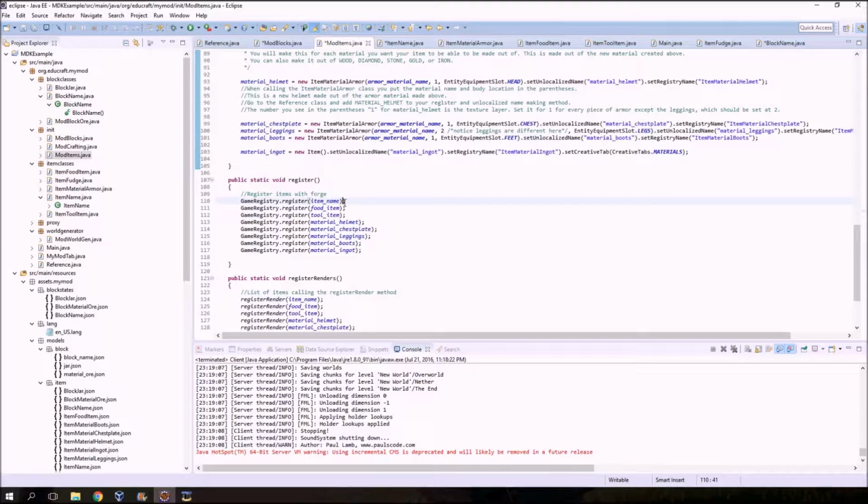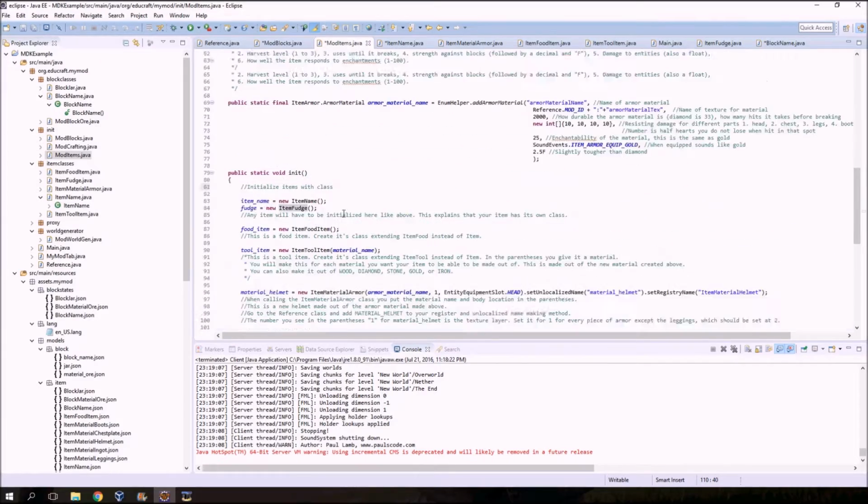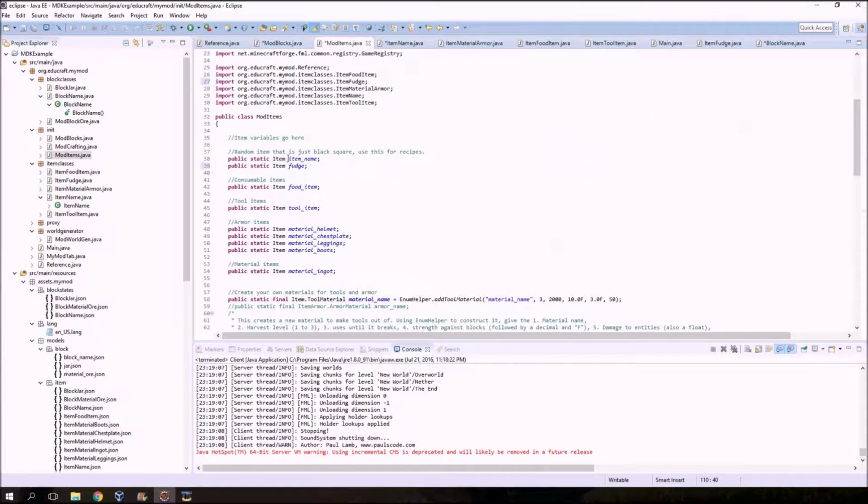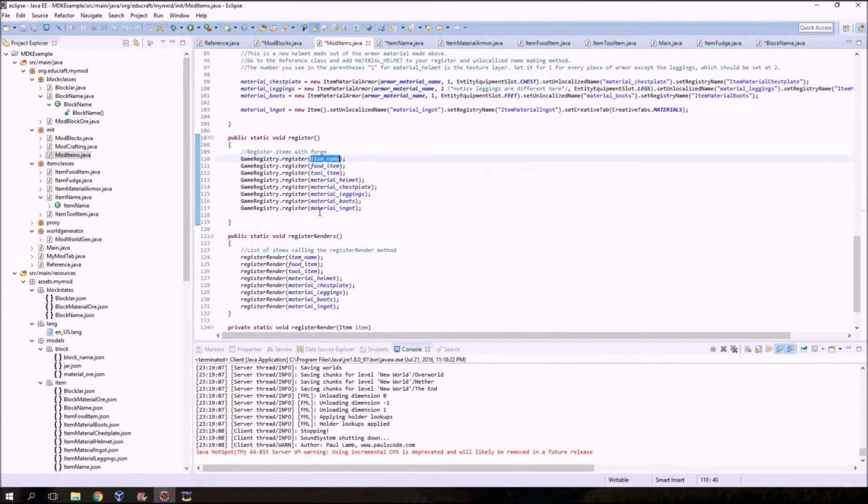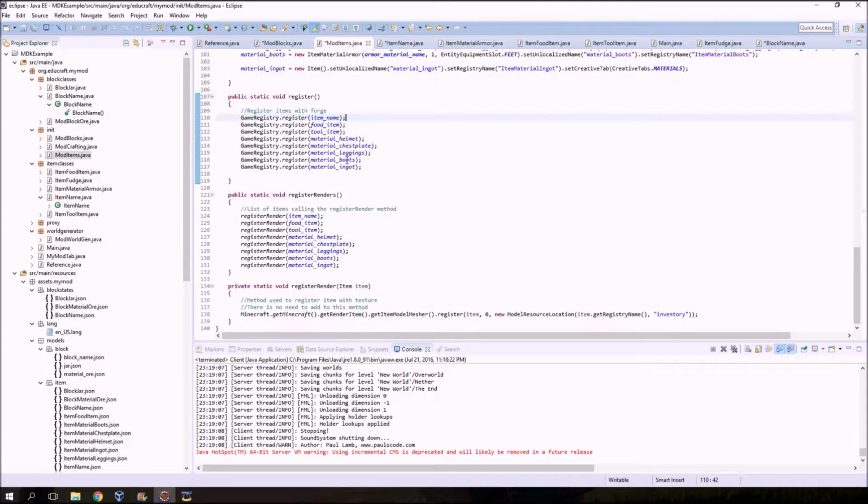So you need to create a line: GameRegistry, capital G, capital R, dot, register, all lowercase, and then in parentheses you put the variable, in this case item_name. See, look at the variable, item_name. So it goes there, and then it all has to end in a semicolon. Okay, so that's how you put it in the game registry, and that says, hey, there's an item, and let's put it on the list of items.